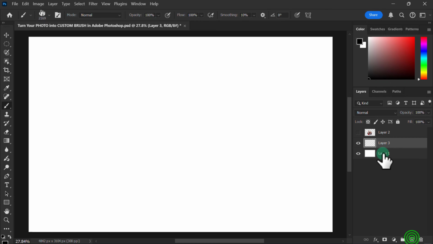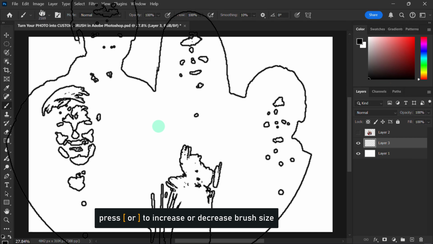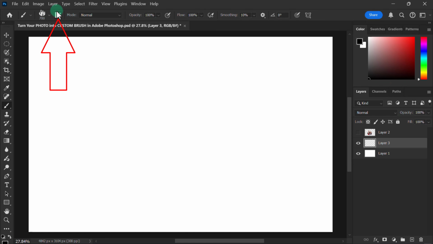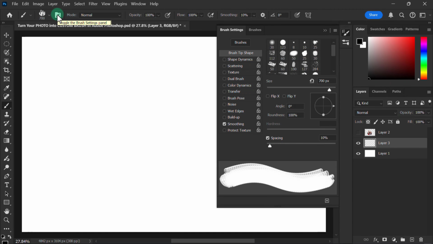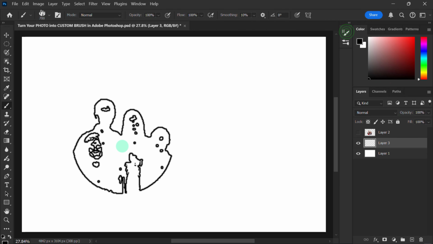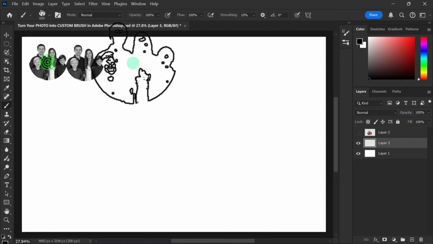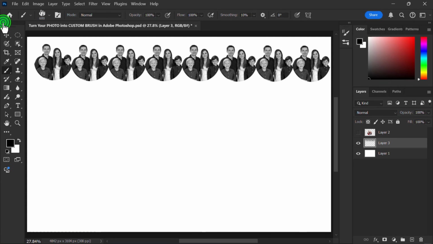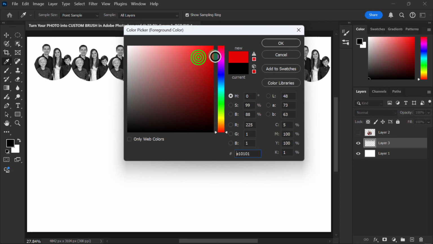Take a new layer. Click on the brush setting. Increase the spacing as need. Click on the foreground color to change the brush color.